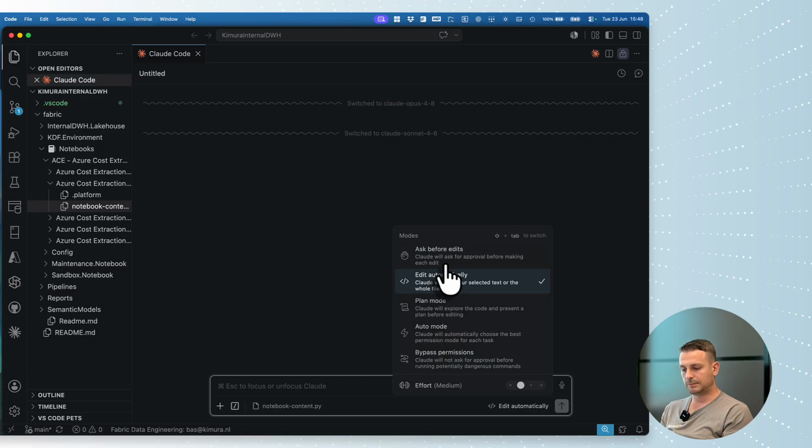Now we also have ask before edits. This is the edit mode, where before it will start writing code or changing code, it will ask you if it's okay if it starts writing code. And then we have edit automatically. And then when you have code selected or text selected in a file, and you ask Claude to change something, it will just immediately change that. Then auto mode is something I never use. To be fair, it is choosing for us what we can do with the models. And then we have bypass permissions, and you need to have a setting enabled in Visual Studio Code in order to see this. And bypass permissions will be basically the edit automatically mode, but without any confirmations.